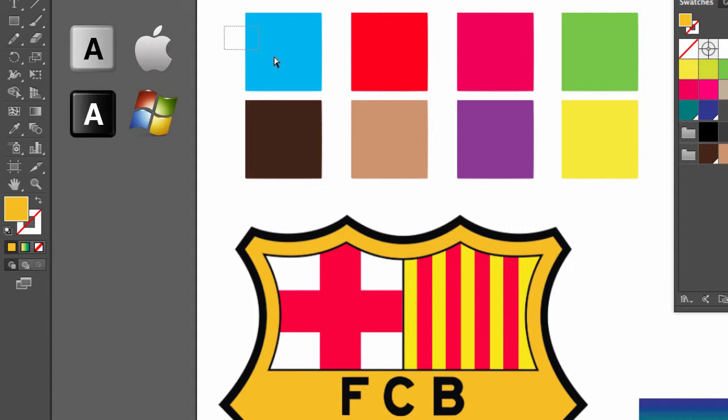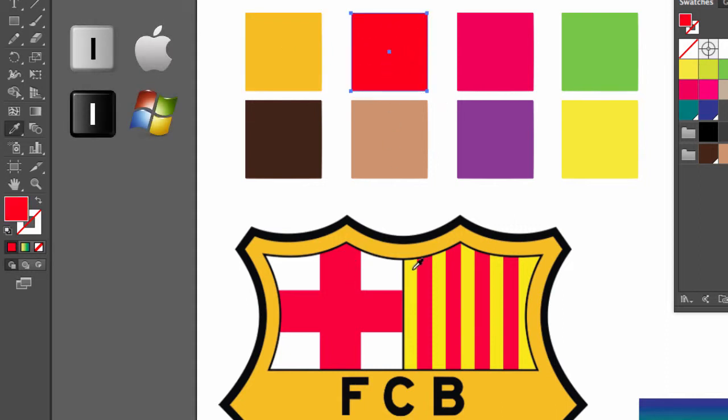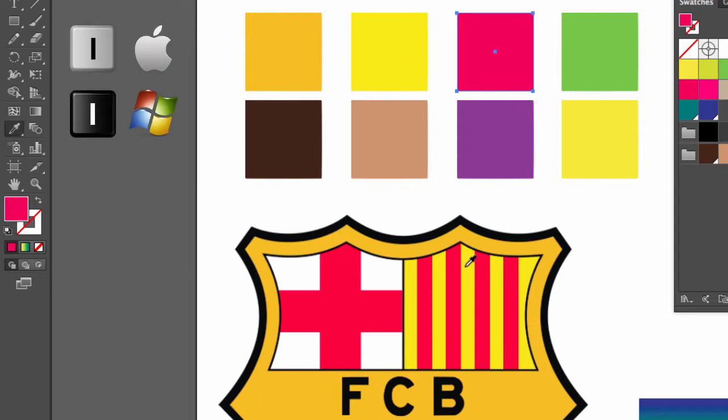I'm going to select A, and then I'm going to select the I for eyedropper, and because I have my fill color selected, if I click on this yellow, now this small square right here will be selected with that color. Again, A for direct selection tool, I'm going to select this red square, and I'm going to select this other yellow. Again, A, immediately hit I, and I'm going to select this red. Just to double check, I'm going to select this other red, and my suspicions were confirmed.